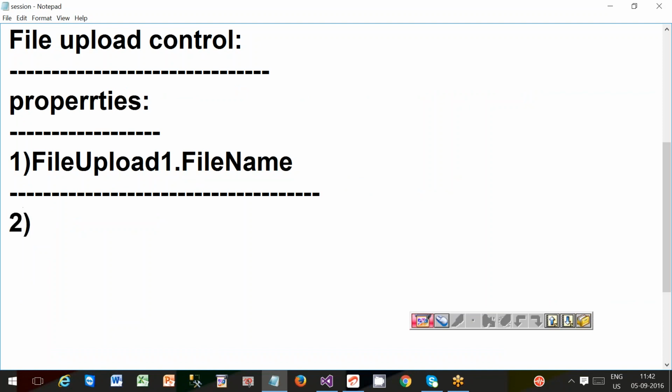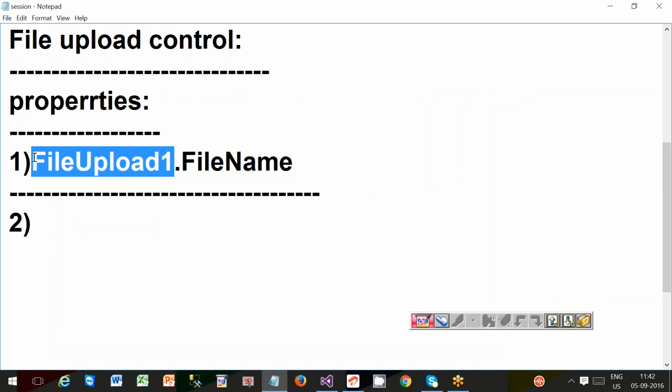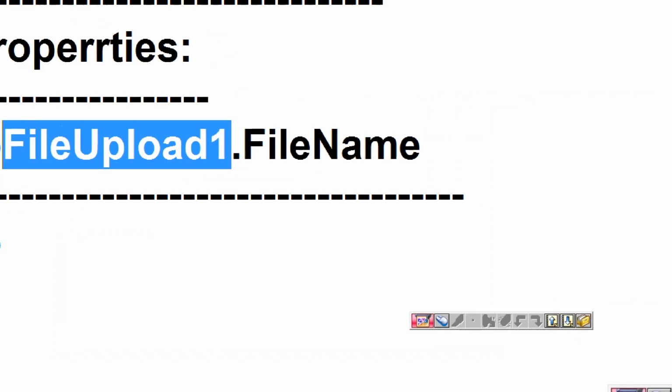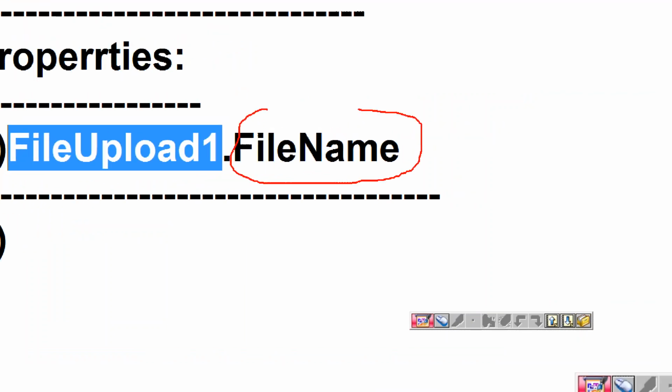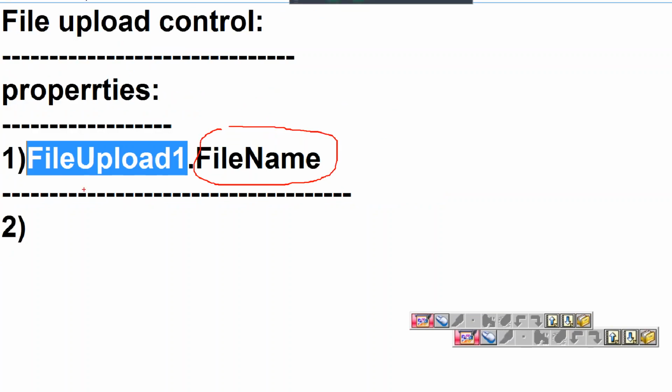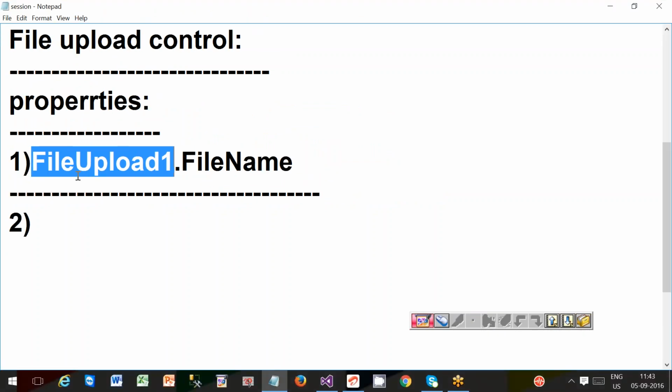Let's see the second property. But why am I acting with the help of FileUpload1? FileName is the name of the file, and FileUpload1 is the control, nothing but an object. Object of which class? FileUpload class. Very good. Right. Come back to our discussion.